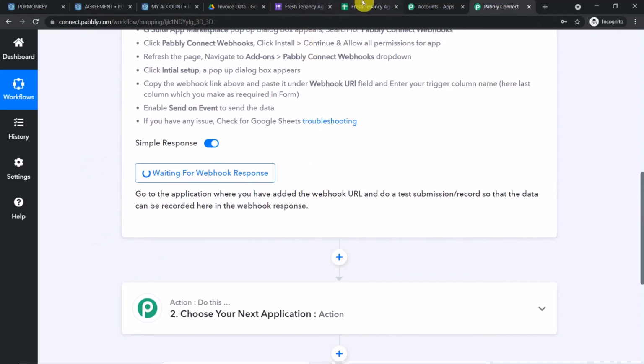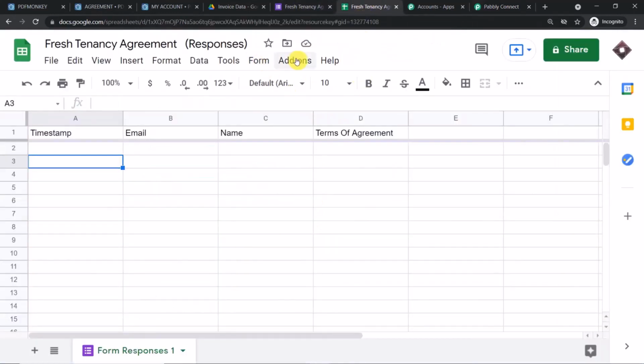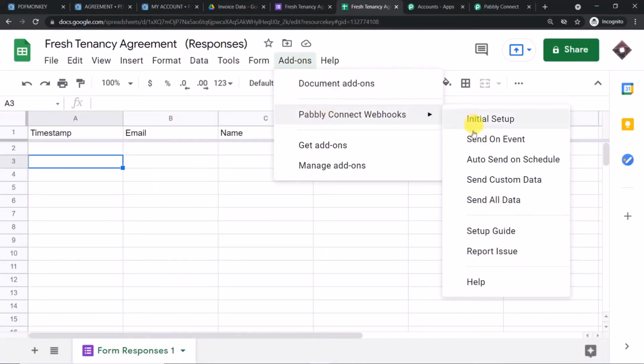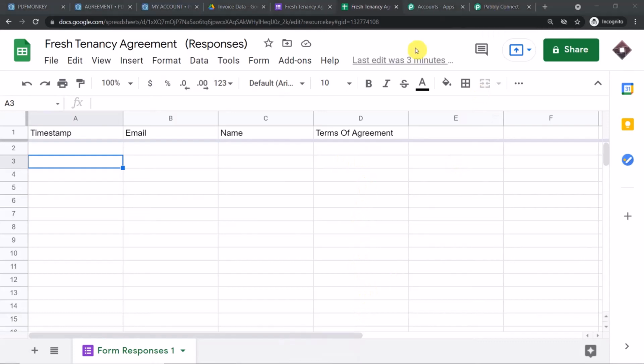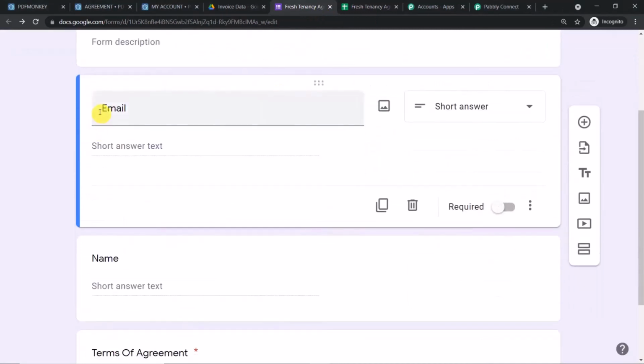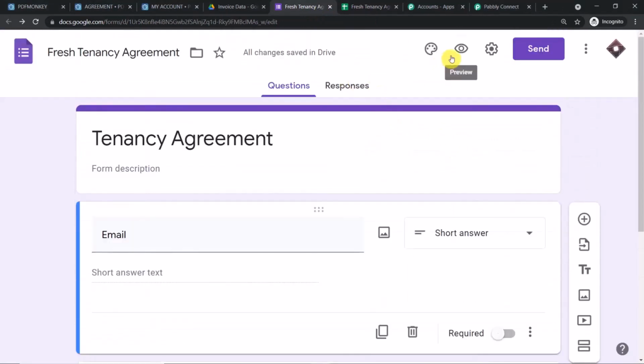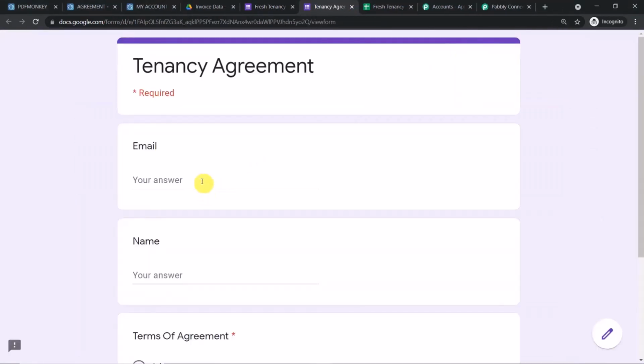Now there is one minor thing you have to do. You go back to add-ons, Pabbly Connect Webhooks, and click on send all events. This will ensure that not only the first row, but any row that is filled, will send the data to Pabbly Connect. Excellent. So what we are going to do here is make a new dummy submission. Let me click on preview. Okay, so these are the details. We have a guy called amy45@gmail.com. So this is the email address of Amy.